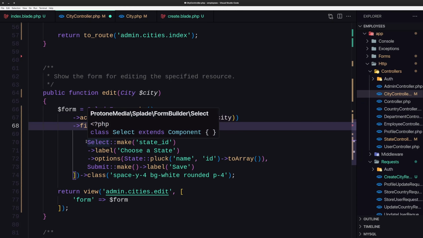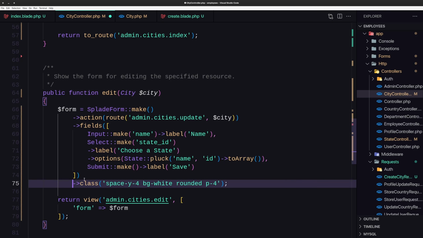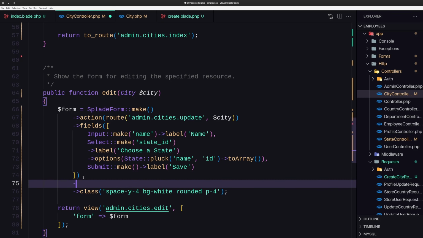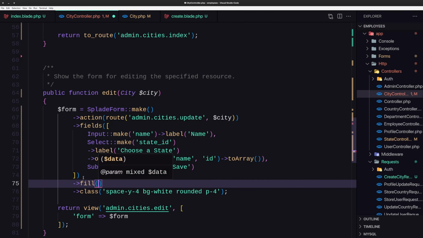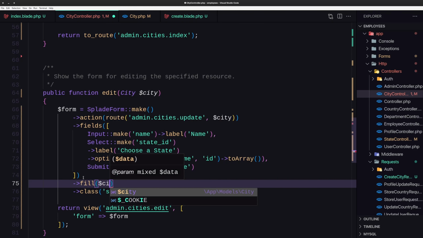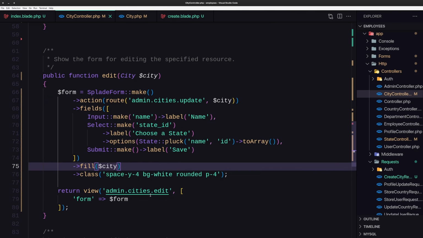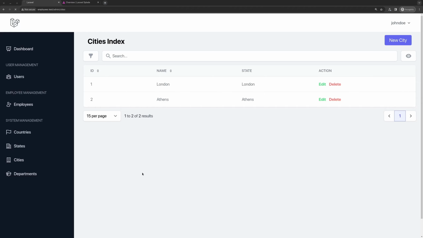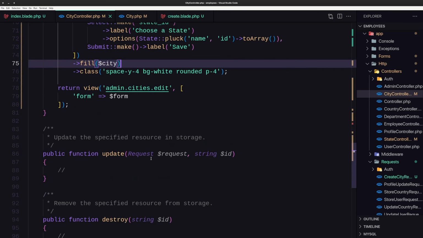We have the name, the select is very good, but what we need is also to add right here the fields. We need to fill the fields with $city, and now we are okay. Return, very good. Let's save and let's refresh. Let's navigate to the London, edit, and yeah, very good. Now let's work with the update.